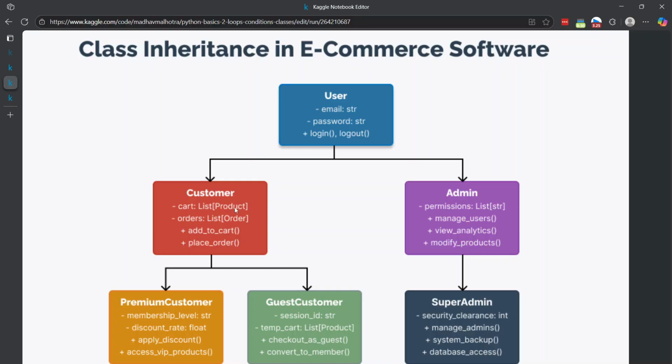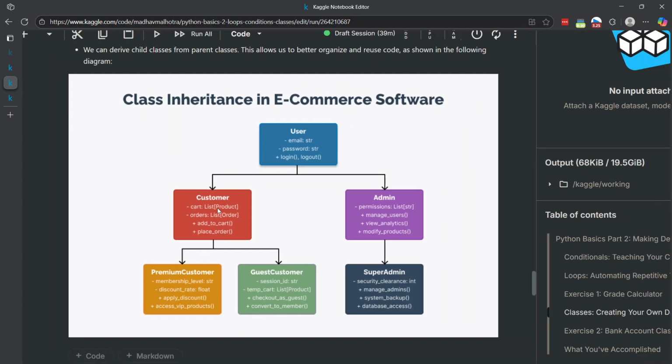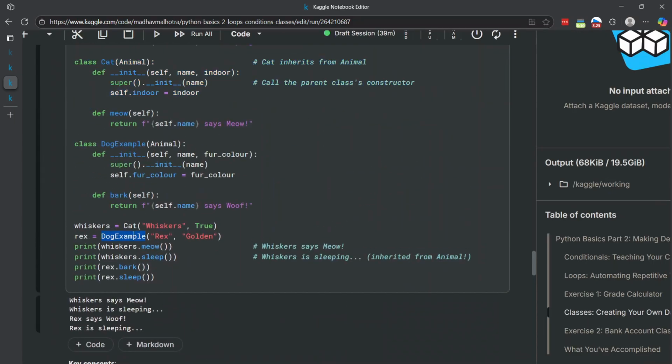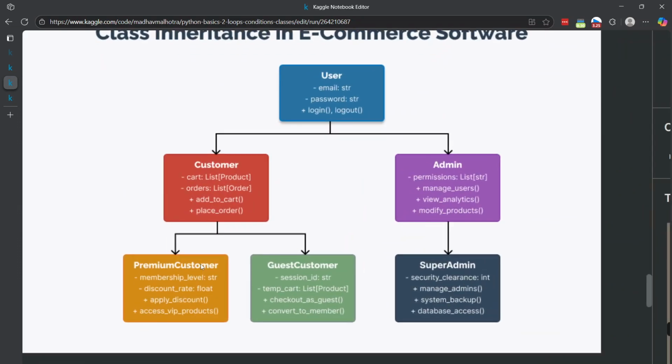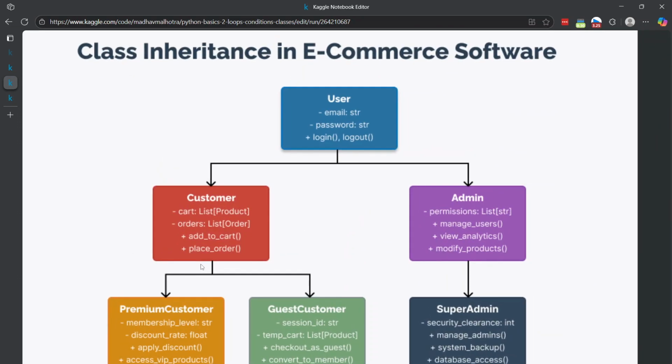It's not like a built-in thing in Python. You can't just have products. But once you define a class, you can have cats and dogs. So once you define these classes, it's like you created a data type. That's another way to think about classes. They are complicated. Anyways, everyone's a user, everyone has email, password, login, logout, but customers also have a cart, which has a list of products.